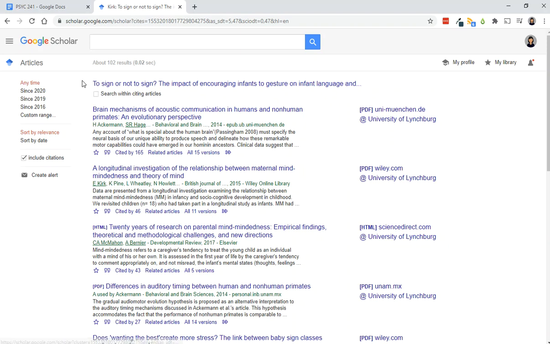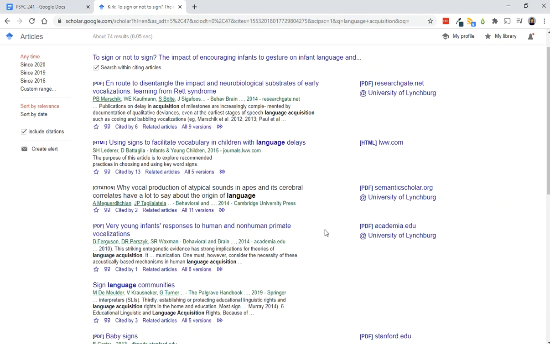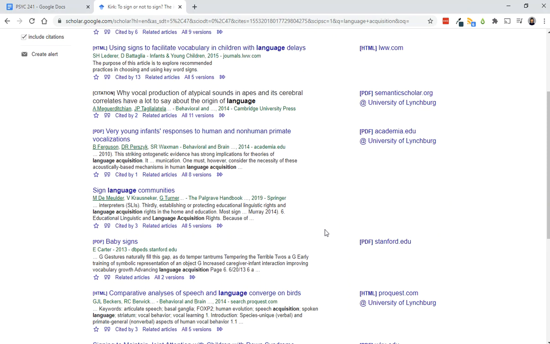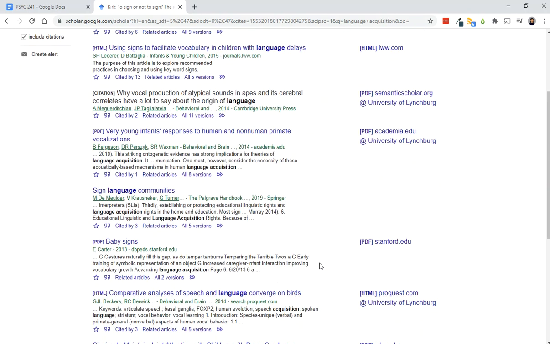Now, in order to filter my results a little bit more, I'm going to click the box to search within Citing Articles, and then use another keyword to narrow down the list a little bit further. And this process can be repeated as often as you like. When you find relevant articles, click on the Cited By tool and see what other articles have cited that article.